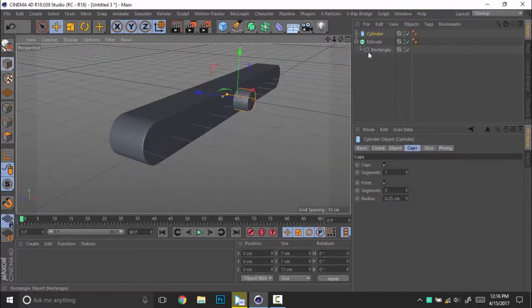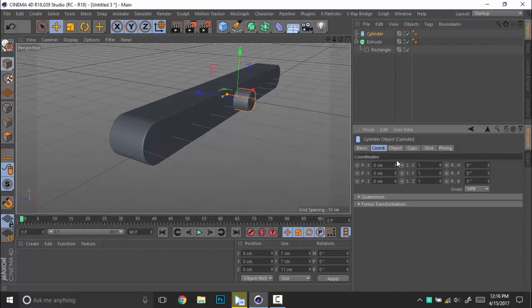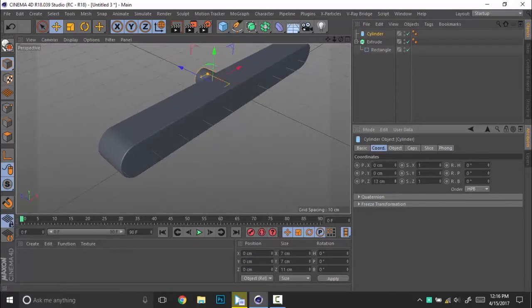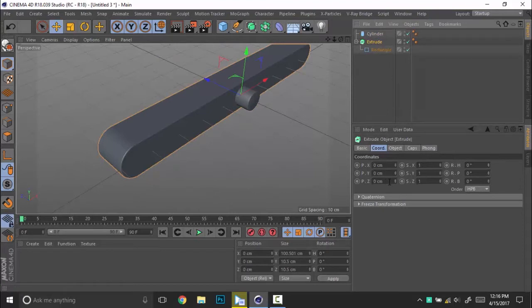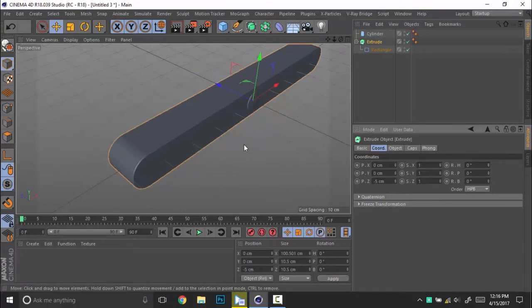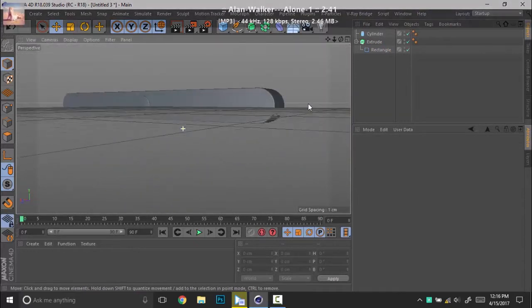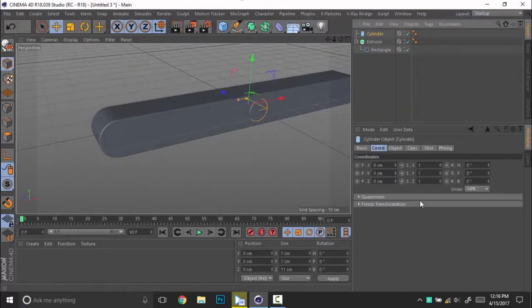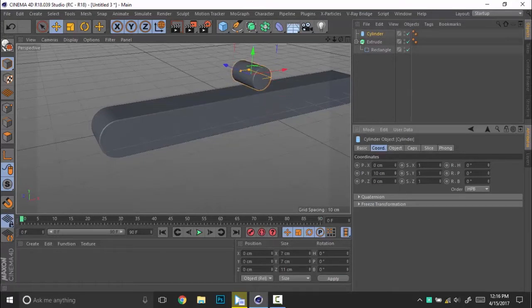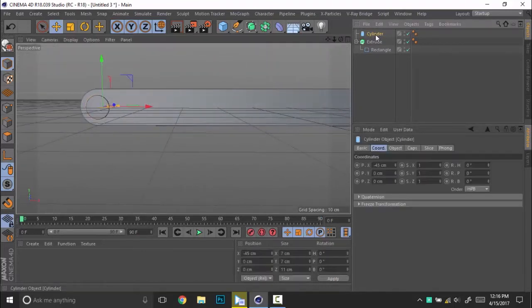So we want align it correctly, so go to coordination and set the position and make it center. Okay, extrude rectangle, make it center, then go to cylinder and minus 45 and copy that cylinder.